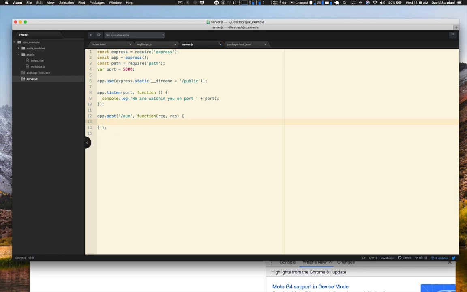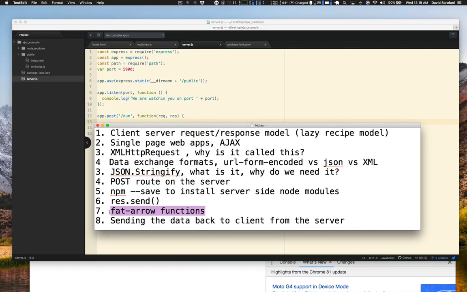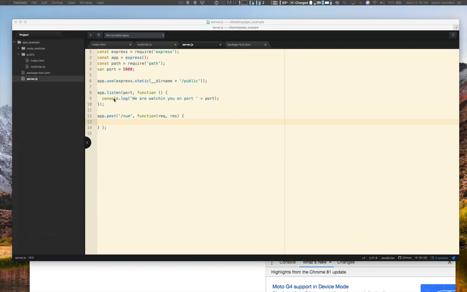So I mentioned I would talk about fat arrow functions, right? I said that right down here. So there it is, got that in there. Had to get that in. Okay. So a whole lot of stuff today. A lot of stuff. All right, here we go.